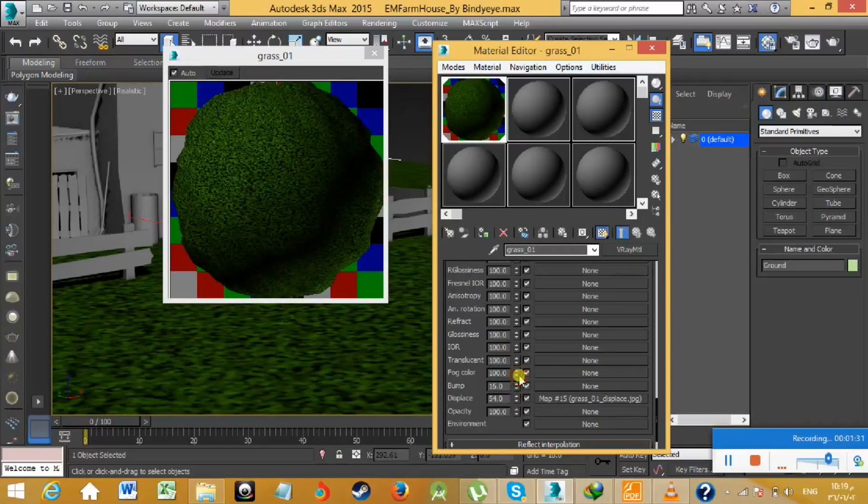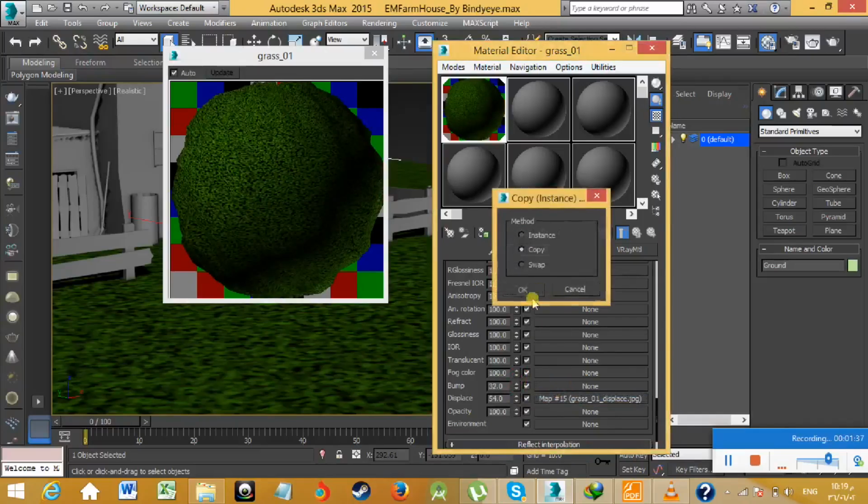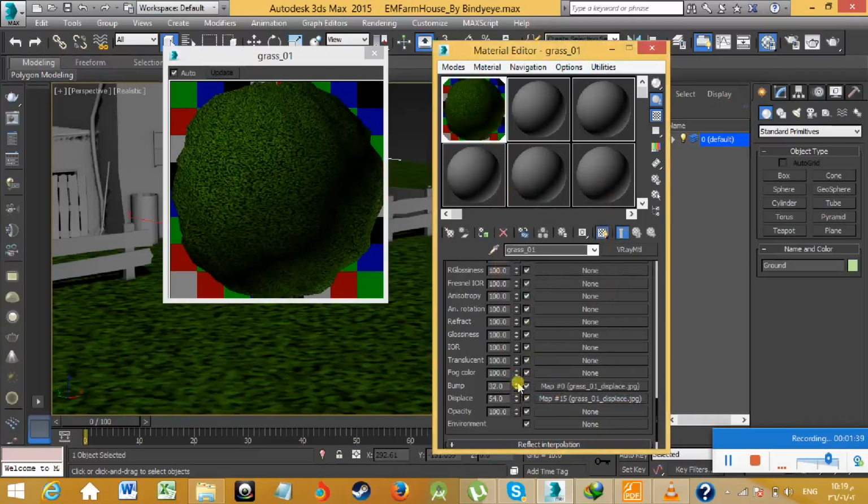I could also give it some bump. I could just copy this picture to bump also. Yes, copy. I could increase the bump value, so it would look a little more like not a plain picture. It will look like something coming out of the ground, like grass. Maybe it looks like plastic grass, but it's okay.